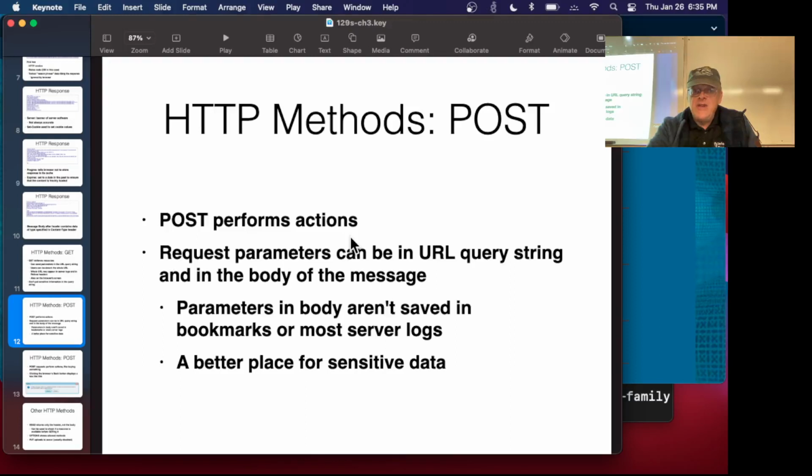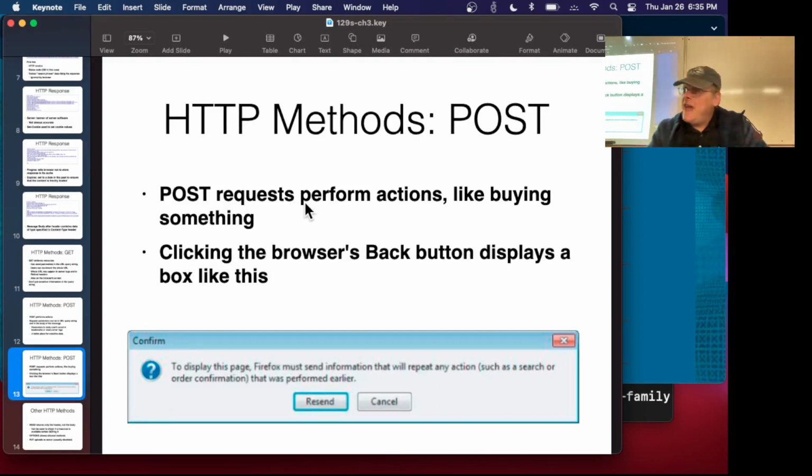Post performs actions. You can put parameters in the query string and in the body of the message. Parameters in the body are not saved in bookmarks or server logs, so that's the correct place to put things like passwords. So a post will perform an action, like buying a book or logging in. So if you click the browser's back button and it tries to repeat loading a page with post, it will warn you, if I repeat this page, I will perform the action again. So that might be buying another book. So your browser will not reload a post page without warning you. A get page, it'll reload because that'll just get a fresh copy from the server, and that's harmless.